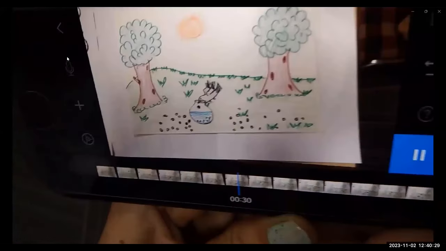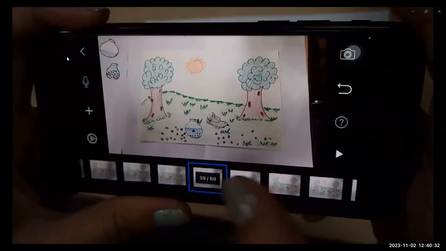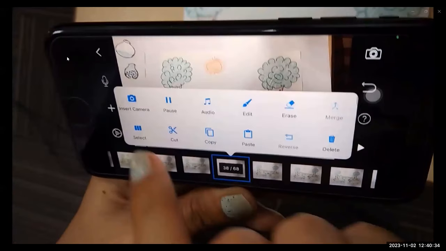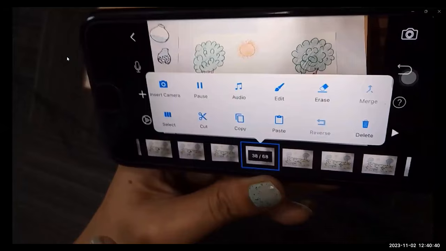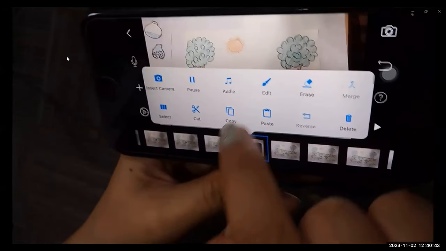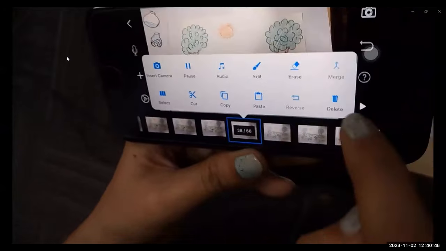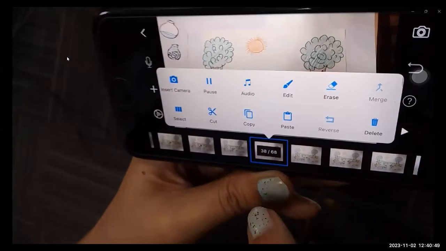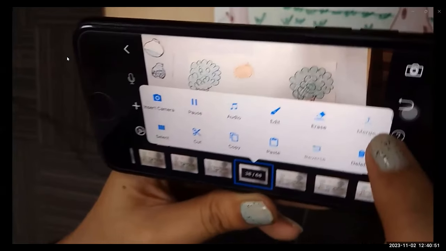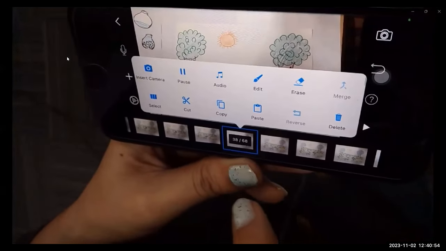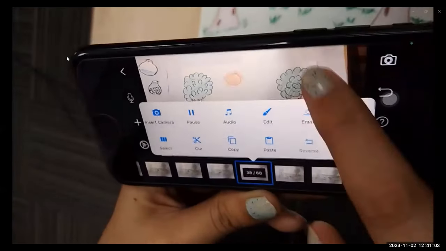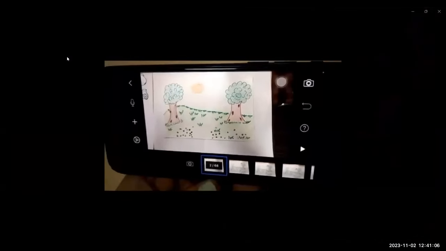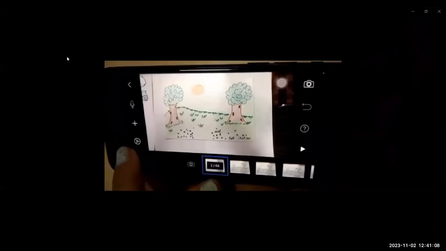We can see the option of insert camera, we can click on this and retake the frame. We can cut the frame, we can copy this frame, and we can delete this frame, we can erase and edit also. Merge and reverse features will be available for the pro version of stop motion animation.